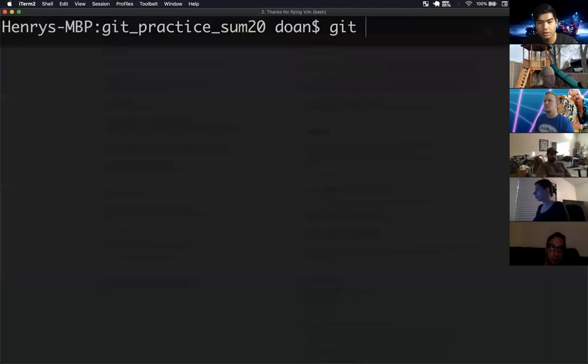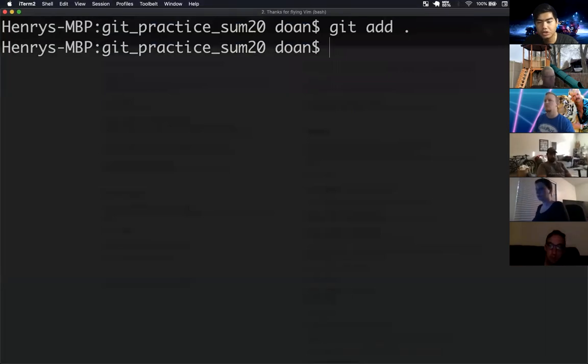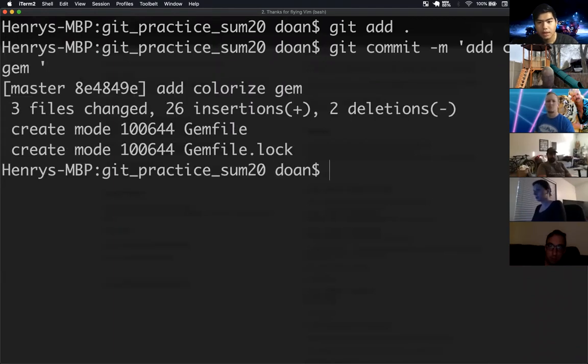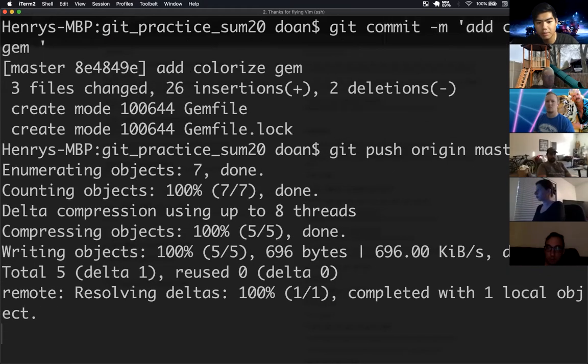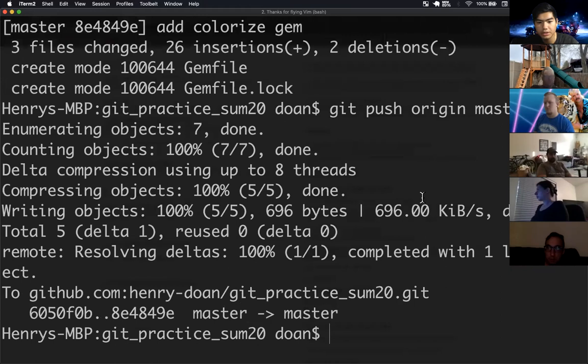commands there. So it'll just be git add, which tracks all the files, and then git commit. This will label it. I'll say add colorize gem. And then the last part is to push this up into GitHub. git push origin master. So again, origin is that specific GitHub remote, and master is a branch. And we'll get into branches after break.